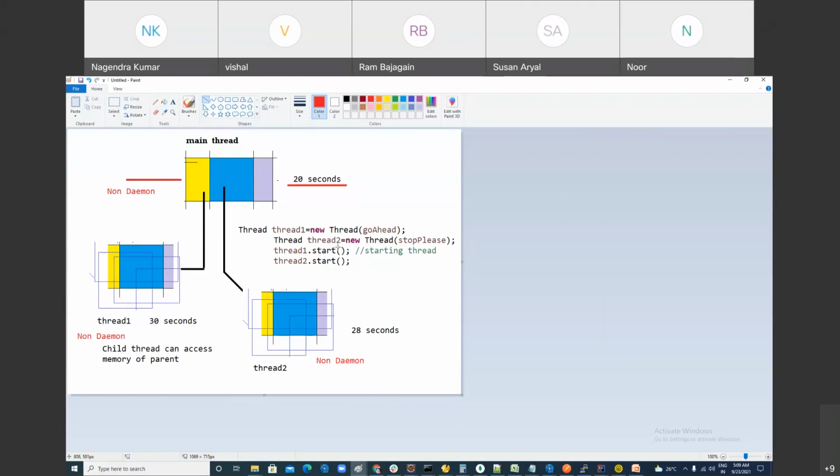Why is the parent waiting? The parent has to wait because the child threads are still executing. The child threads are taking more time than the parent, but the parent will not terminate. Why? Because the child threads are still running, and they are non-daemon in nature. I hope you understand. So in this case, main has to wait how many seconds? 10 seconds, right? 10 seconds.